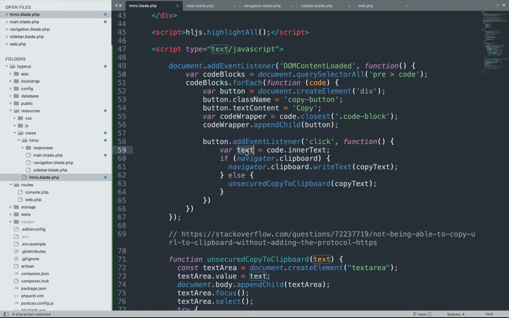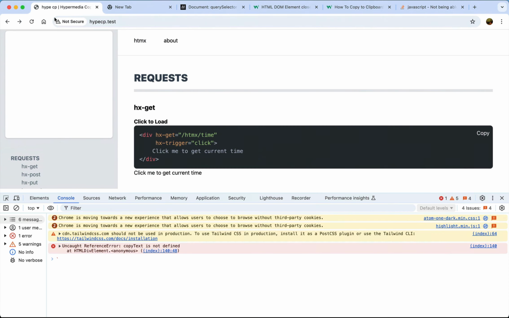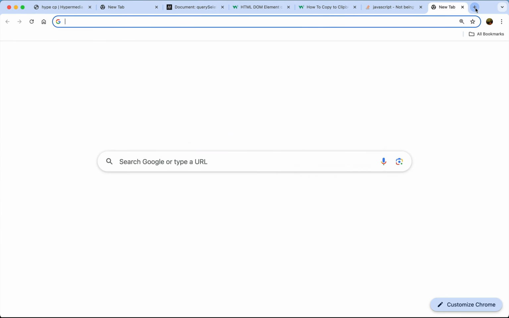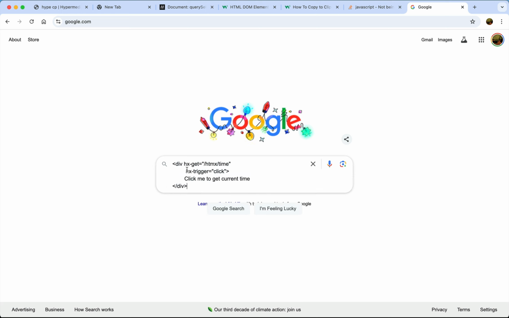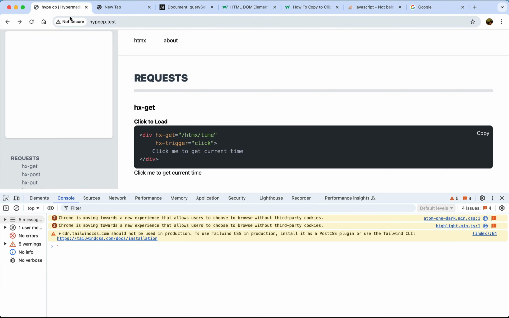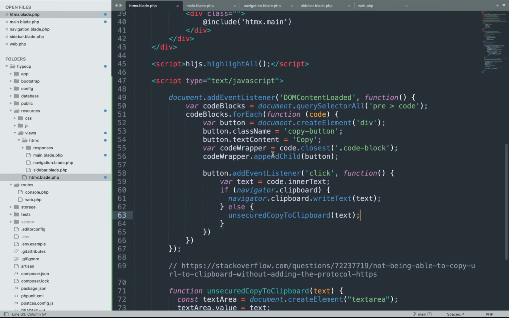Right. When you copy and paste stuff, sometimes you actually need to edit it slightly. Refresh. Copy. Okay, no errors. Now let's see if we actually have a copy. How do I test this? Okay, so let's go to google.com and I'll just paste it in and look at this. This is exactly what we want. So that's good. That is working. So let's see here. So what have we done? I'll just recap.